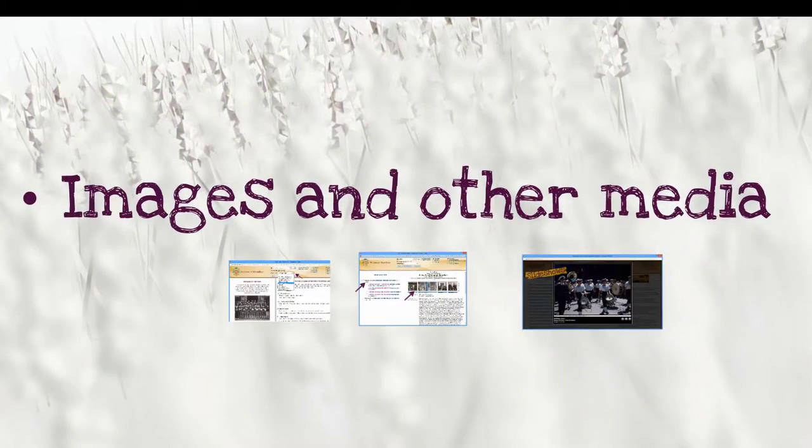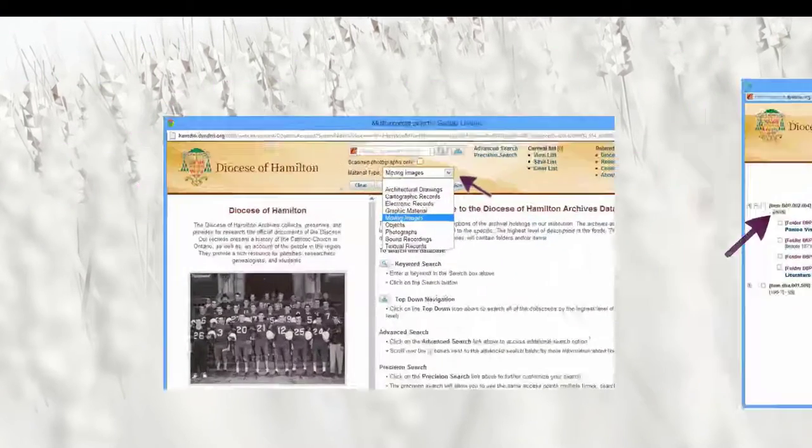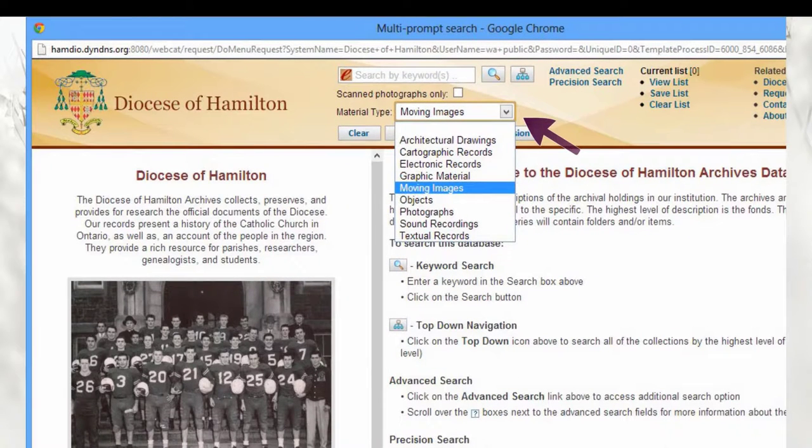Including lots of digital content, like images, video, and audio, enhances the user experience. Textual descriptions are fine to an extent, but media can make those records come alive. One thing you can do is make use of that material type drop-down, making it easier for users to go directly to records that have digital content to view or listen to.